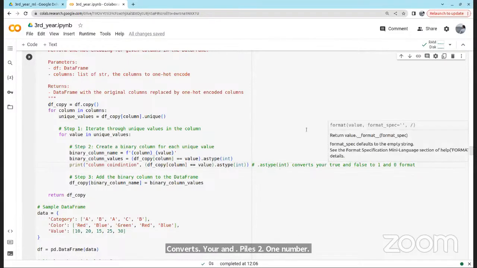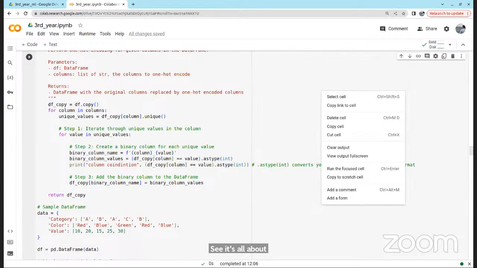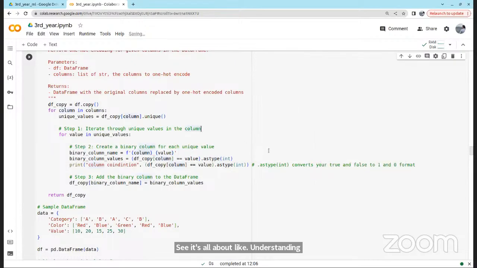See, it's all about understanding the logic. It's not about writing the code by rote. If you understand the logic by yourself, you can replace this code with your own logic. That's not a problem. As long as you understand the concept and you know how to execute it, that should be fine. You can always replace and write your own code in this place.